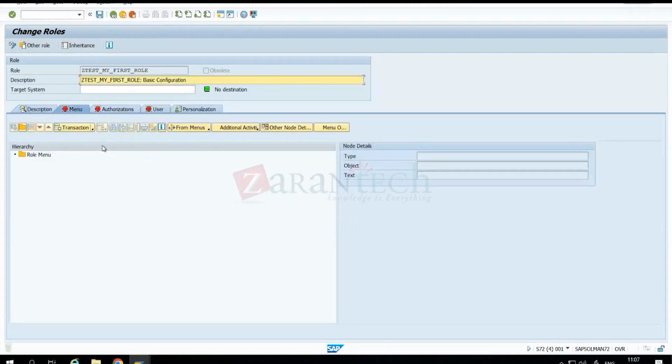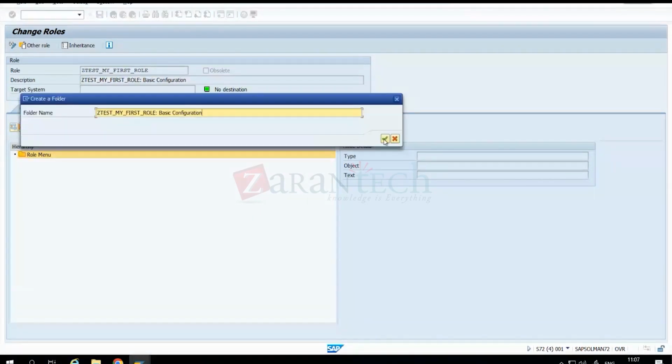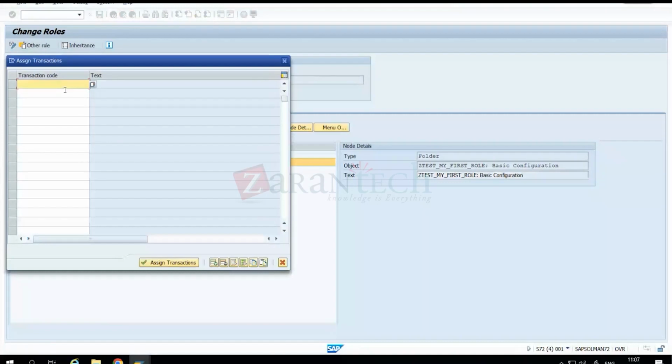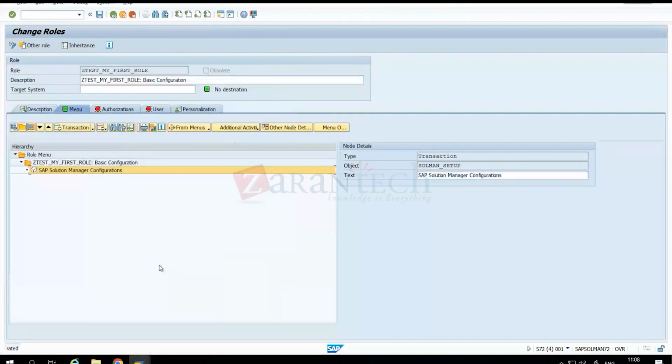The first thing first, you have to save the role first, and then depending on the practices you have in your different customer landscapes, you can opt to create one folder so that you understand by the role name what is inside. Then you can start adding the T codes over here, Solman setup. The moment you assign this particular T code here, you see the authorizations are not maintained. It's completely red. I have just added it. If at this point I save it and assign it to the user, the user will not be able to access this.